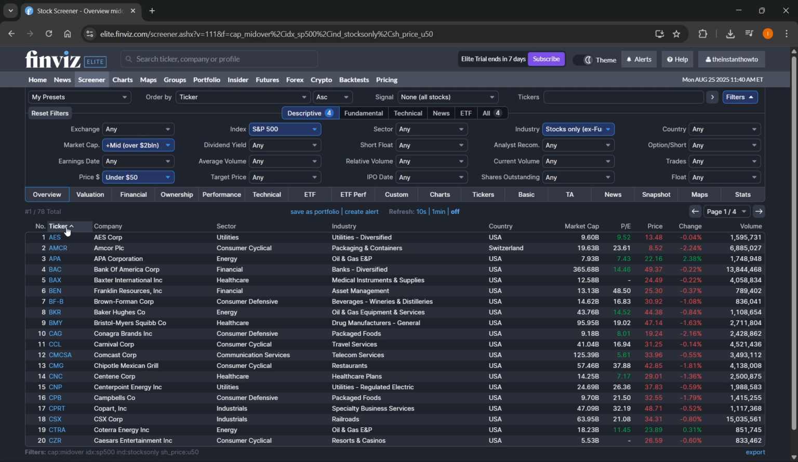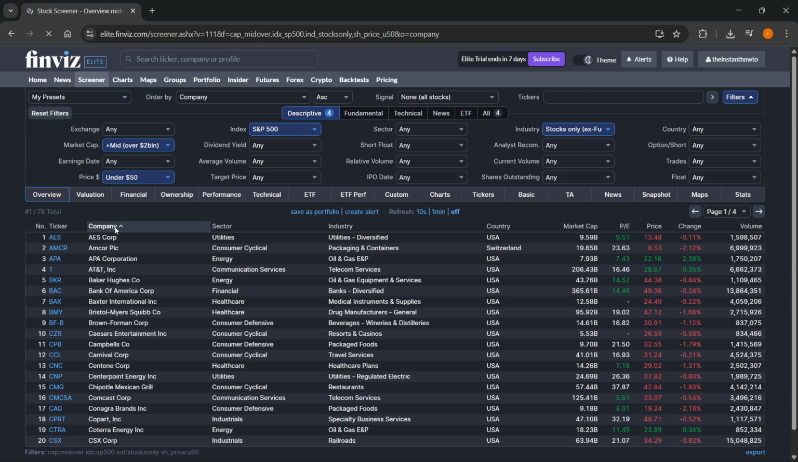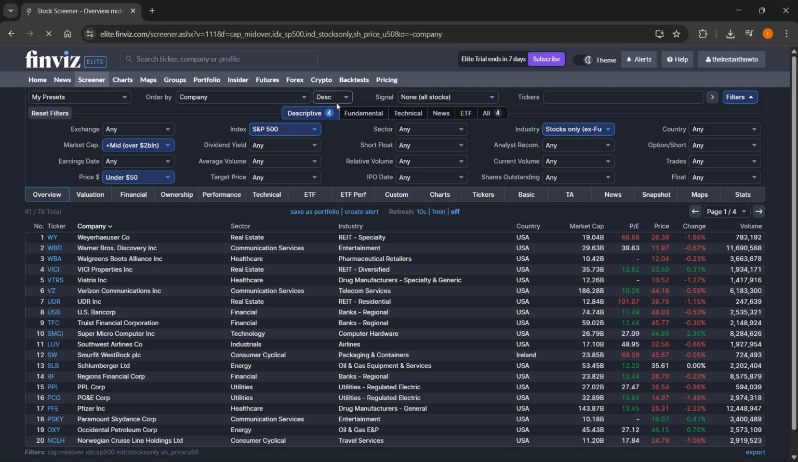Of course, you can also filter by ascending or descending and filter by any of these things by either going up here and changing it over here, or just clicking down here. As you can see, if you click on company, it's going to filter ascending or descending by company, and the same thing can be done for sector, industry, country, etc.